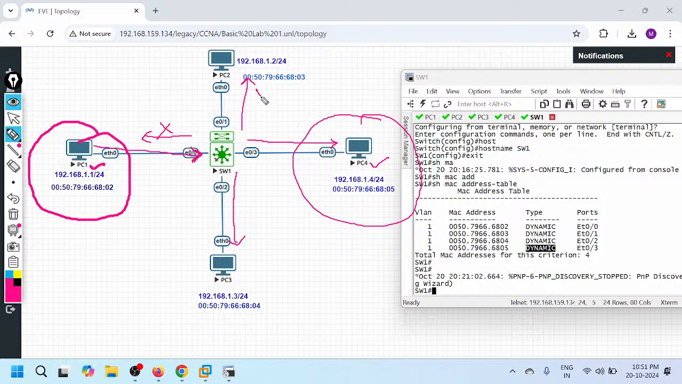So this guy will not reply, because the frame has the MAC address and IP that is not his. He will not reply. This guy will not reply, but this guy will reply. So the switch will make the entry. It will note that this MAC address is connected to my interface E0/0 and this MAC address is connected to my interface E0/3. It will put this entry in the MAC table. That's why it says it learned dynamically.